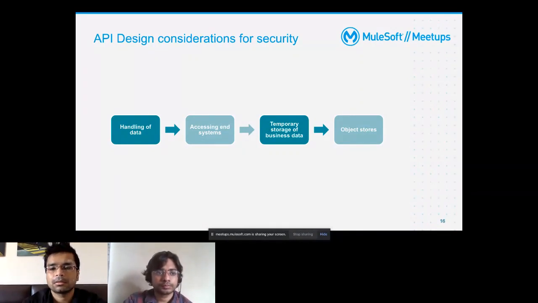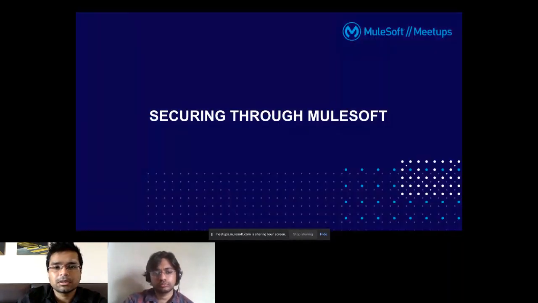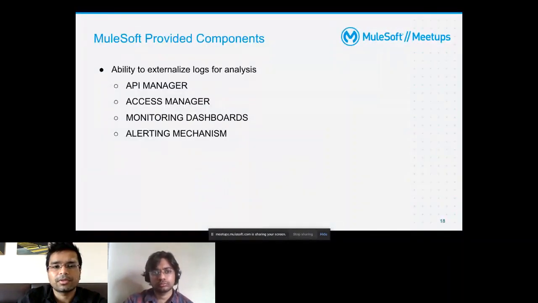Temporary, okay, yeah. When we talk about this temporary storage, we talk about an object store. That's the reason it's there. All right, this is for design considerations, then securing through MuleSoft. I guess this might be the last topic of it.